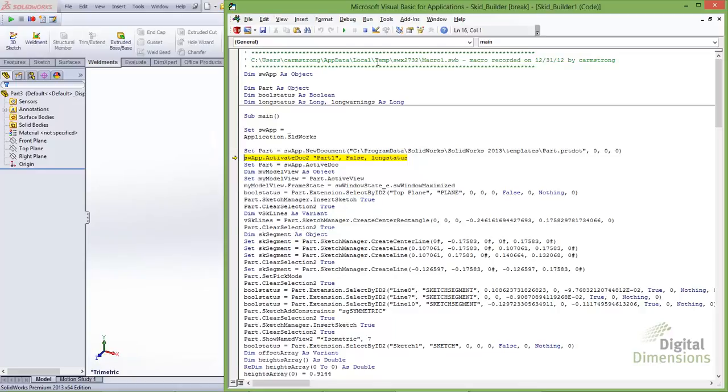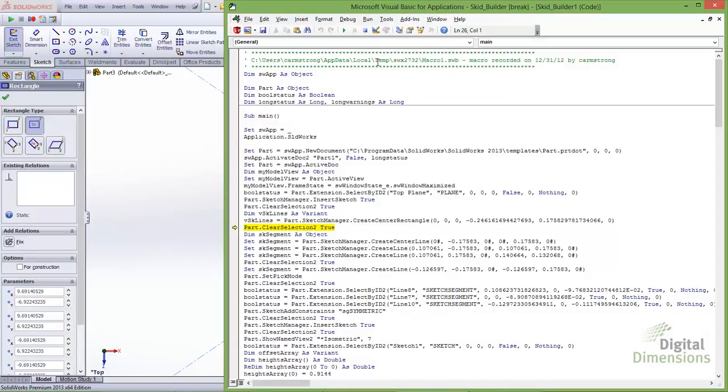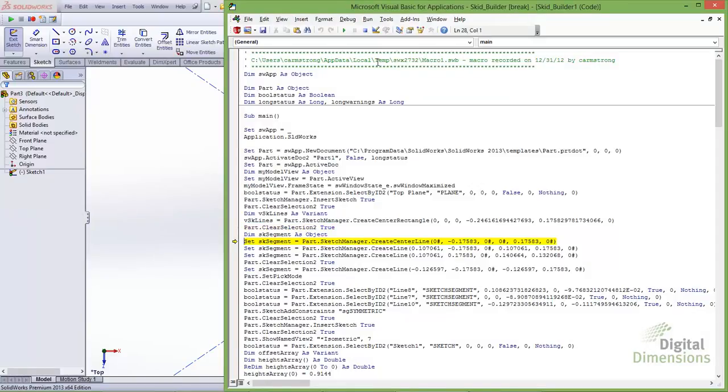So you'll see I stepped in, it created a new part. As I go through, now I'm going to highlight the top plane. Then I'm going to create a new sketch on that plane. Okay, now I'm in sketch mode. And then go through the next line. It's going to create a rectangle. Right, there's my rectangle. And then go to the next line. It's going to create center lines and then lines. So the F8, the step into, is a way of kind of single stepping through each line in your program.